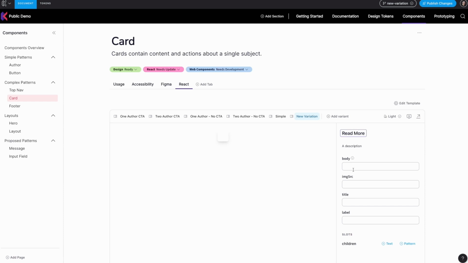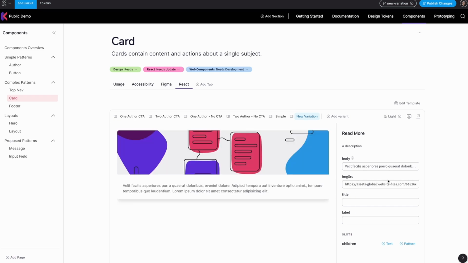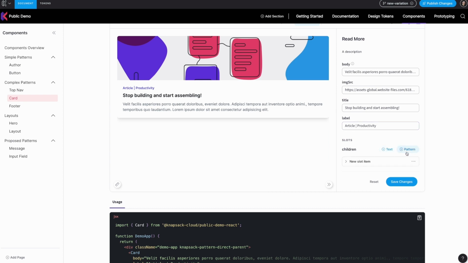I'm going to add some body text. Next, I'm going to grab an image for the card. Do the same thing with our title and the same with our label as well. Lastly, we can actually add some patterns to this as well.